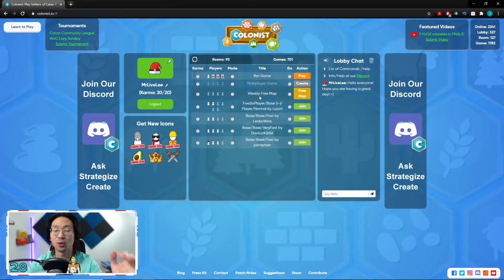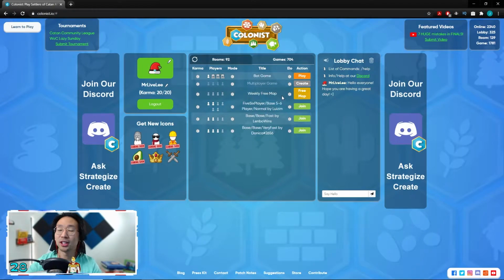And then next you have the weekly free map. There are a lot of different maps and different play styles that you can play in Colonist, and they do a great job with providing a diverse range of maps and gameplay styles. And so every single week they provide a free map. So that allows you to test out the map, see what that map is about. And hey, if you really like it, you can go into the store, purchase it yourself so you can play it all the time at your leisure with your friends and family, whatever.